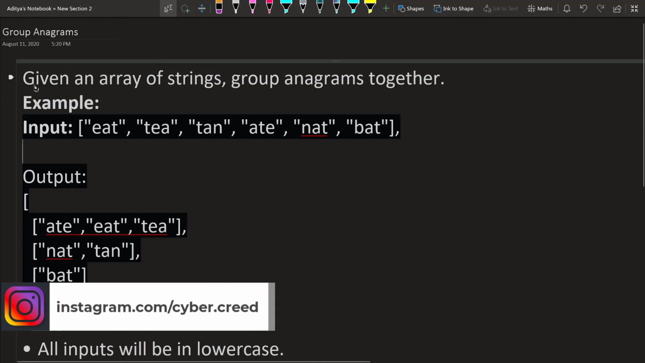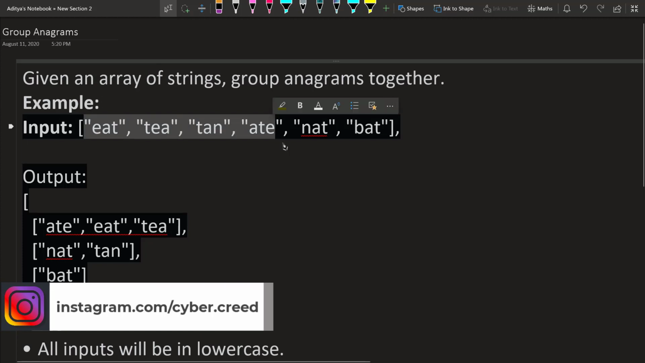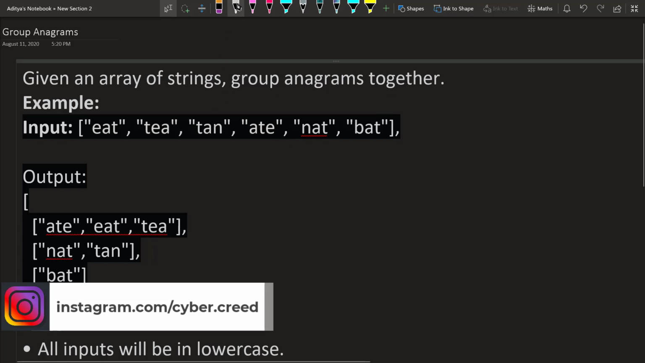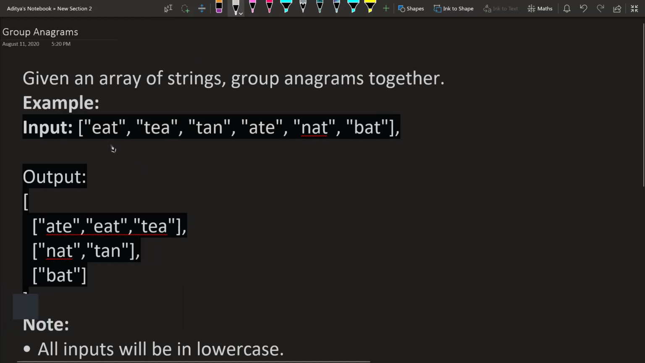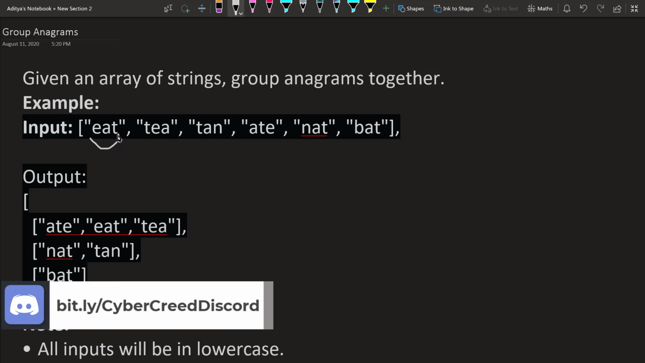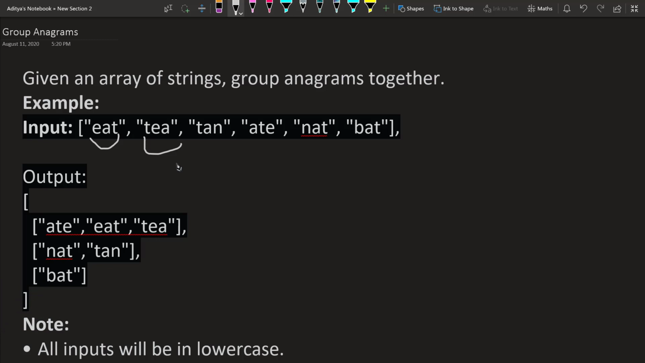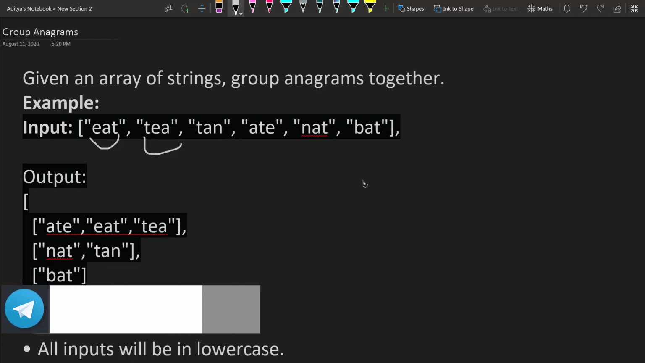So here in this question you are given an array of strings and you have to group the anagrams together. If you don't know what an anagram means, the total number of letters in each word should be the same, like E comes one time in our letter T, A comes one time, T comes one time. So this is basically an anagram, where the total number of characters in both inputs A and B are the same, we call it an anagram.